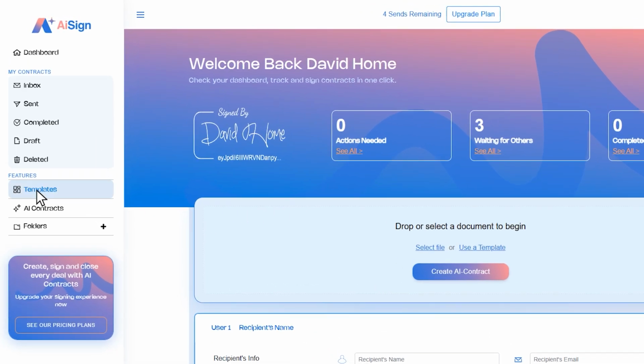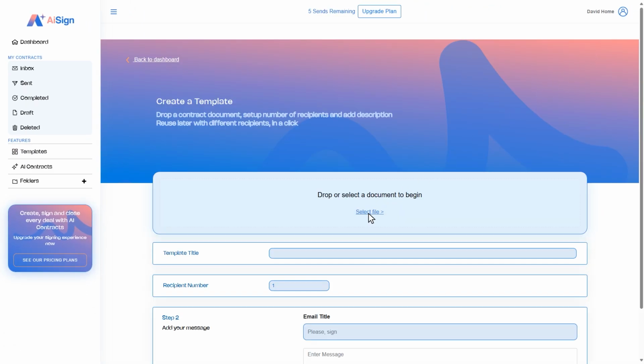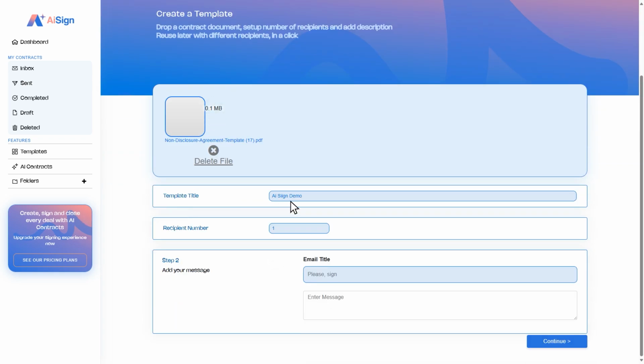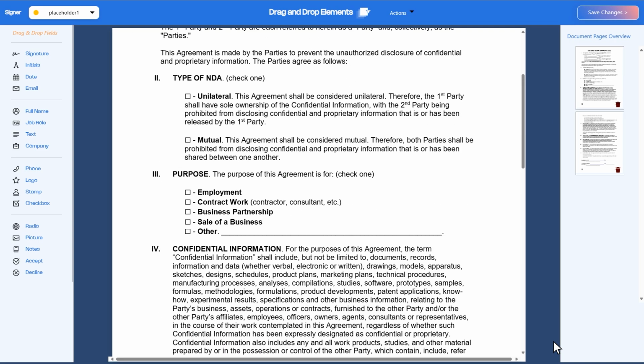First, navigate to the Template tab. You can drag and drop or upload your document. Enter the template name and specify the number of recipients. You can also add an optional email title and message. Click Continue to move into the editor.